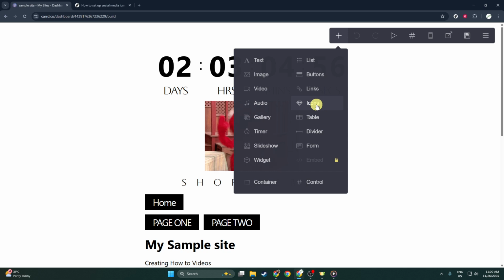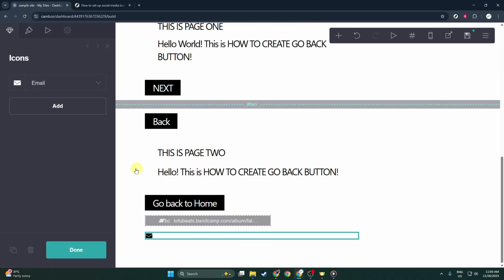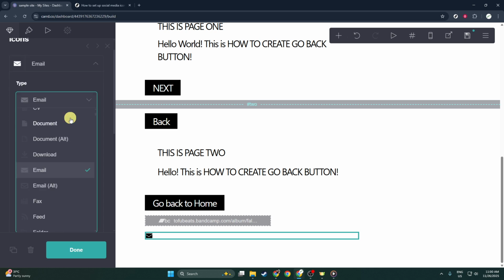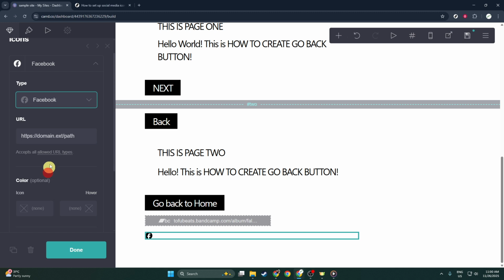Inside the builder, click Add to insert a new element. From the menu that appears, choose Icons. This creates an icon group on your page. You can drag it into position later, but for now, focus on configuring it. The icons element keeps everything consistent in size and spacing so your design looks clean and intentional.